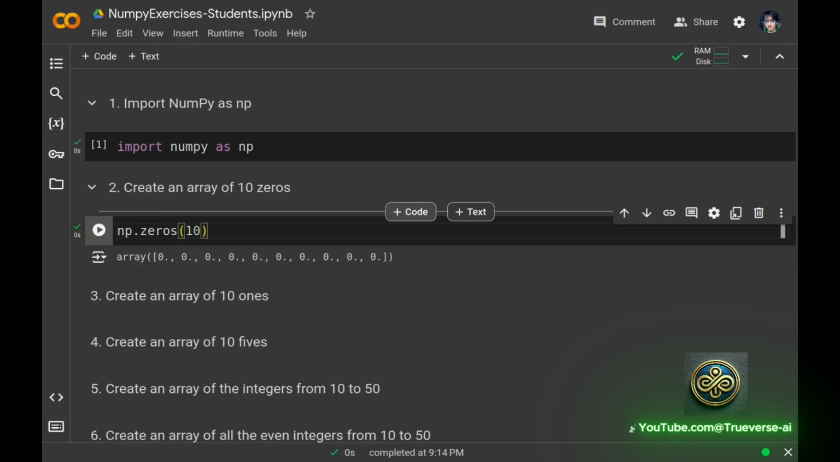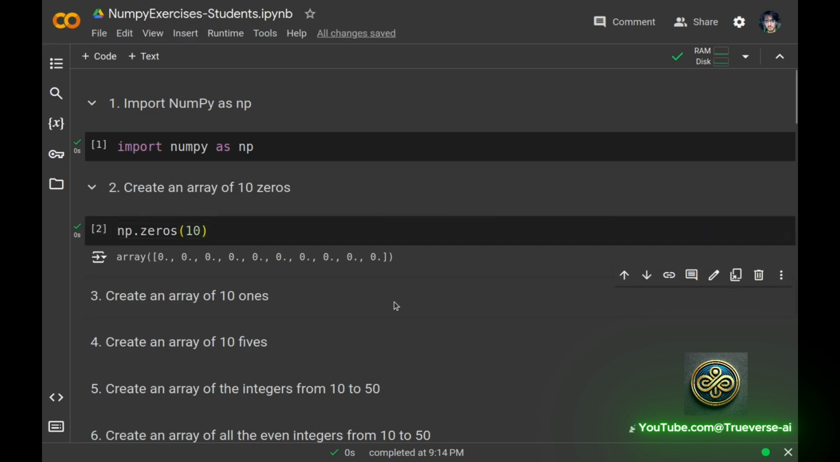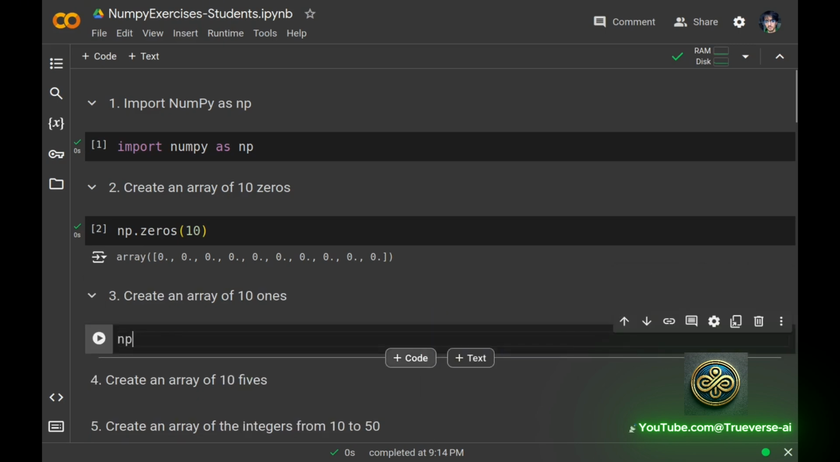Alright, next, let's create an array of 10 ones using the np.ones function. This works just like the zeros function, but fills the arrays with ones. np.ones, give me 10 ones.